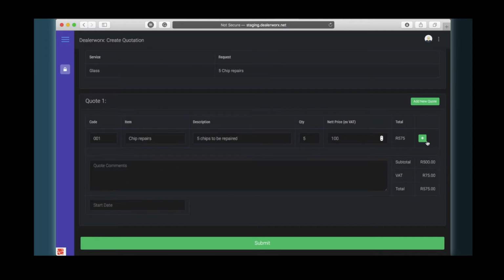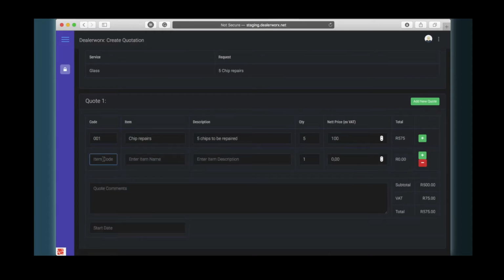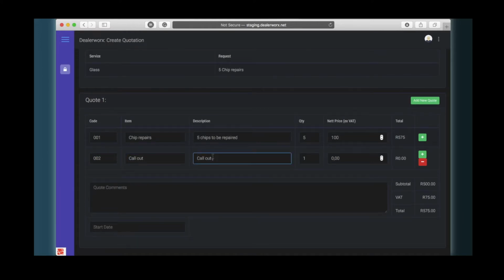If we want to add another line item, we can click the plus. That might be a call out fee. So I'll just put that in as an example, and this would be 002. We'll call this call out. And we'll just enter that into the description as well. That'll be 1, and let's say the call out is 200 Rand, just as an example.